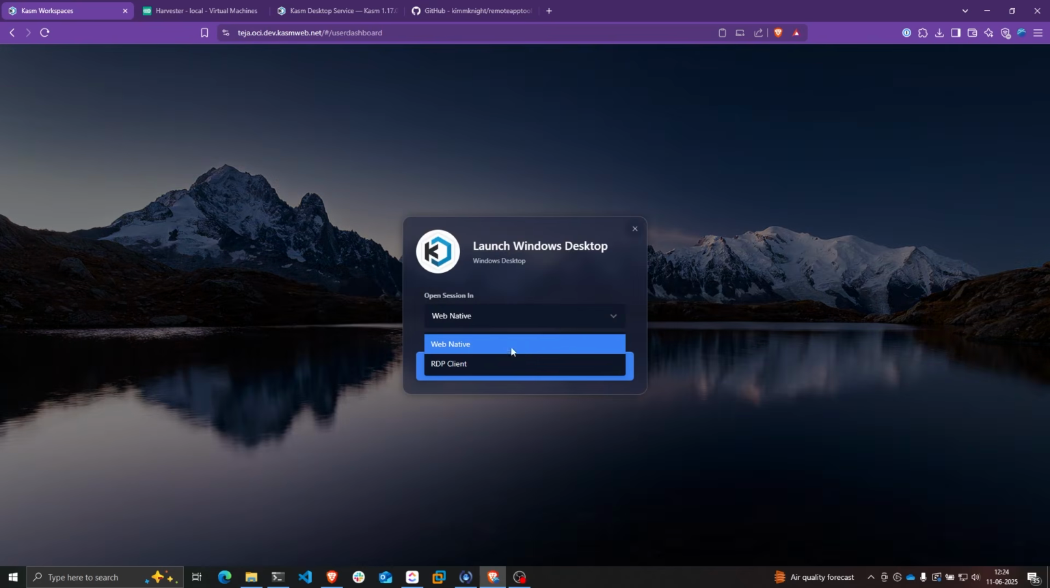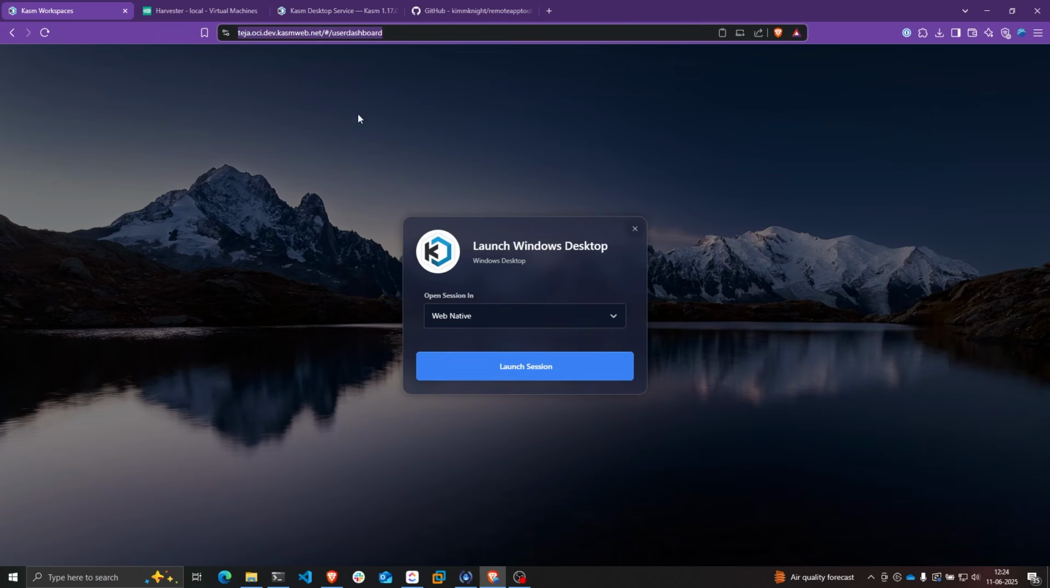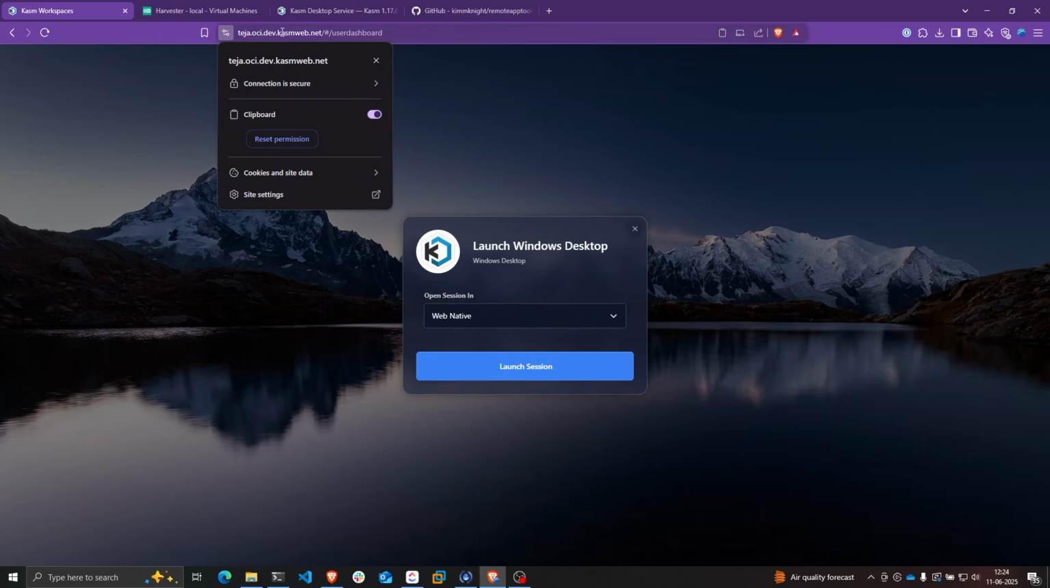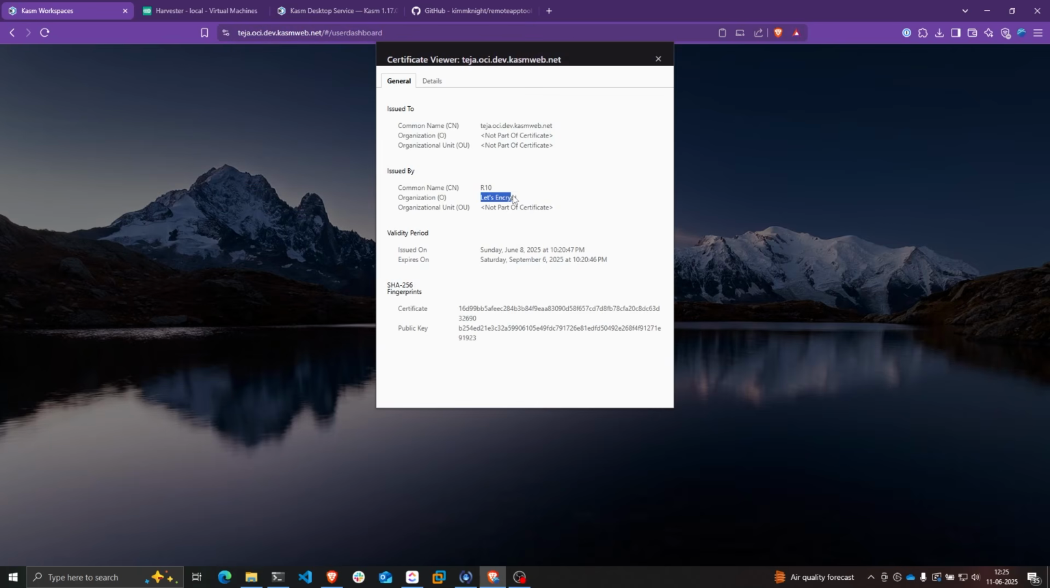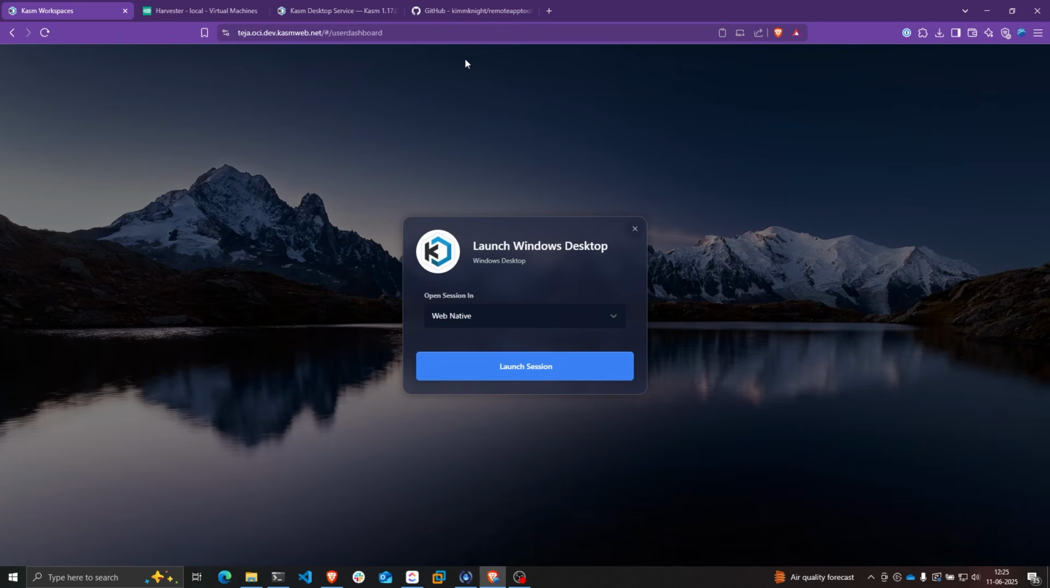Now, in order to make use of the RDP local client, your Kasm deployment needs to have a valid trusted cert. In my case, as you can see, my Kasm deployment already has a valid certificate that's issued by Let's Encrypt. So you also need to have a valid certificate. And if you want to learn how to generate a certificate with Let's Encrypt and install it on your Kasm deployment, we will leave a link to our guide that explains how to do that. Check the description for the link. So, point to be noted, self-signed certificates will not work to use the RDP local client. You need to have trusted valid certs.